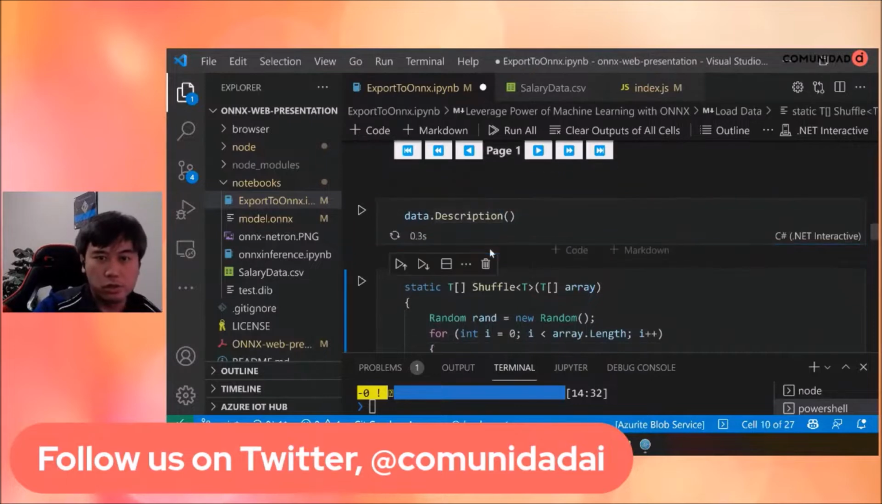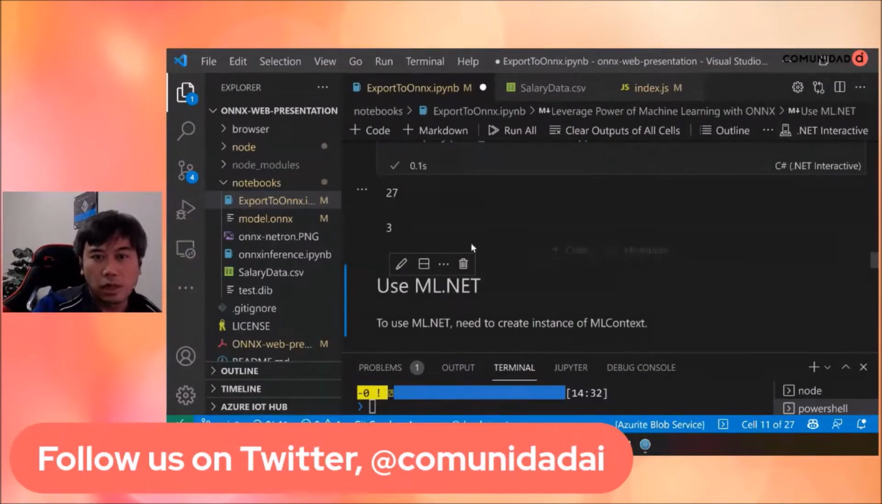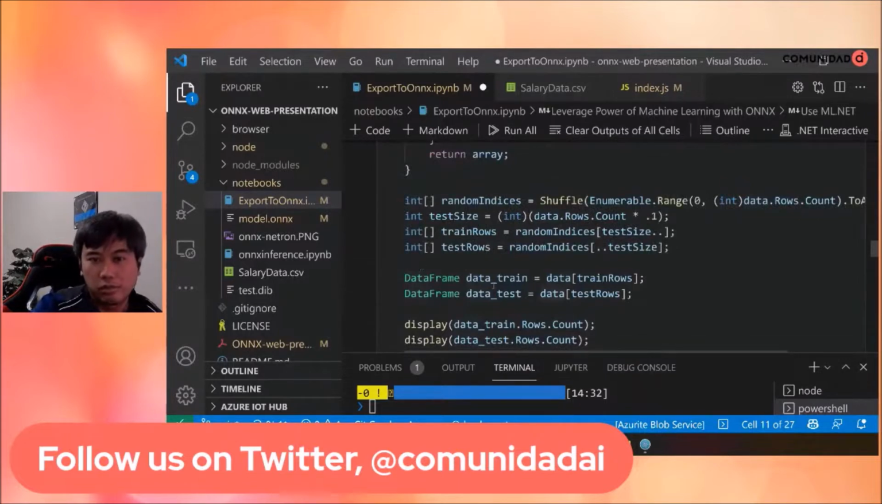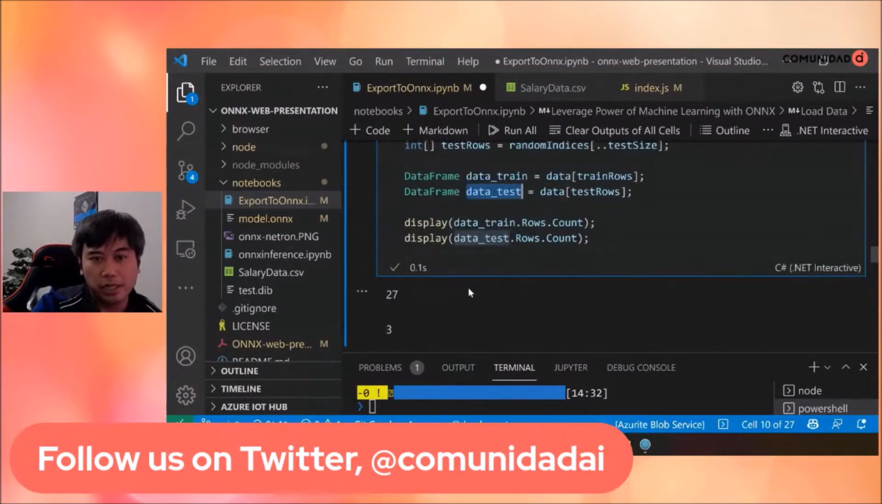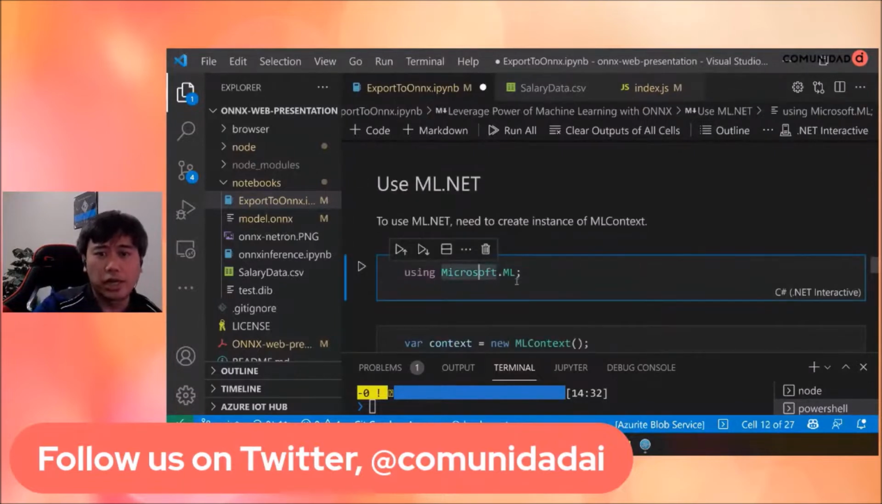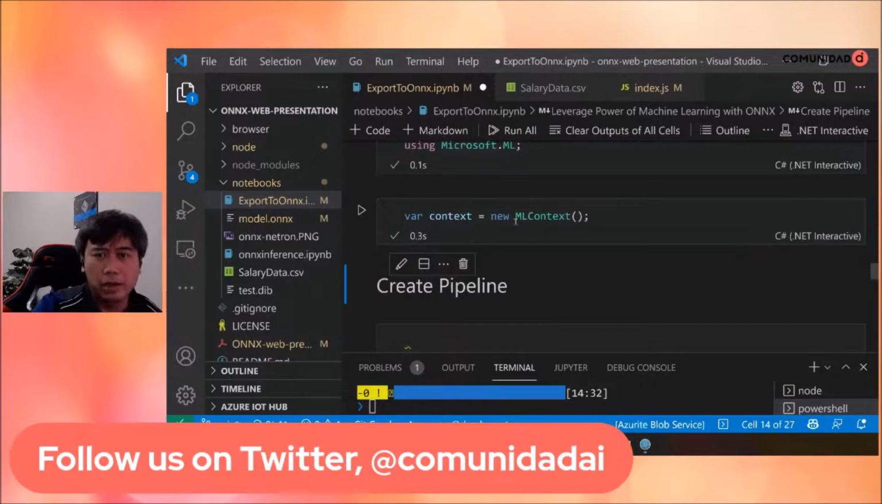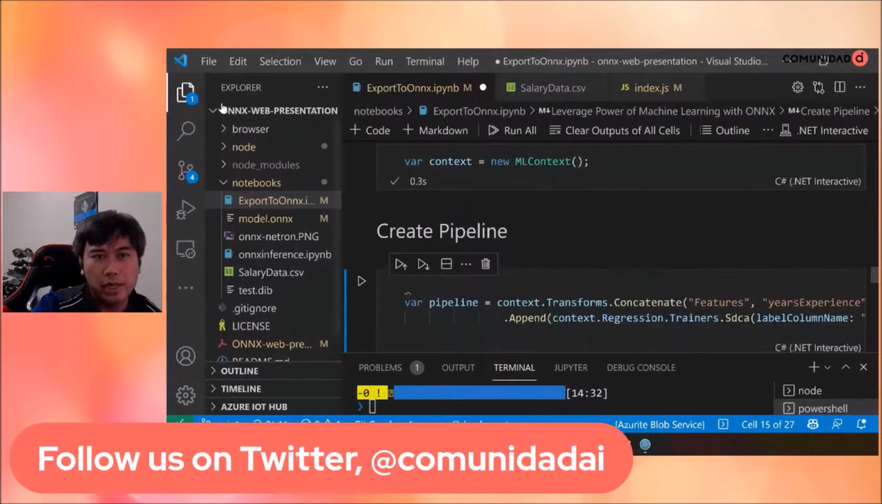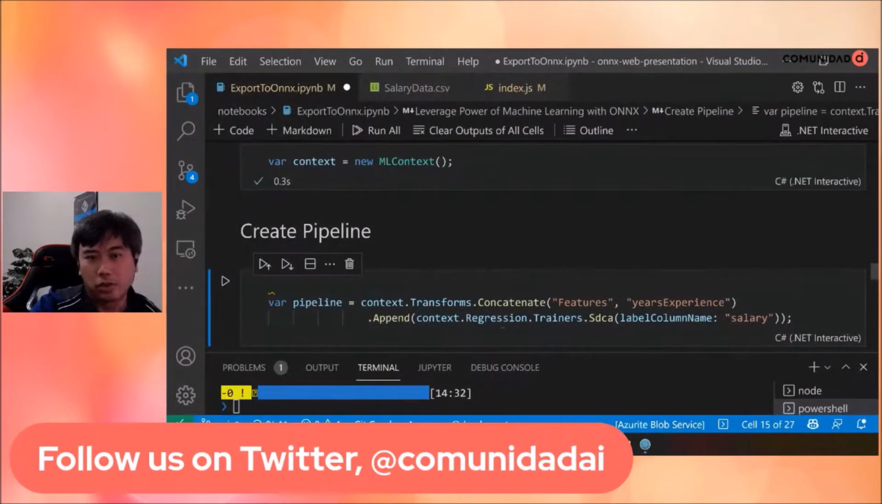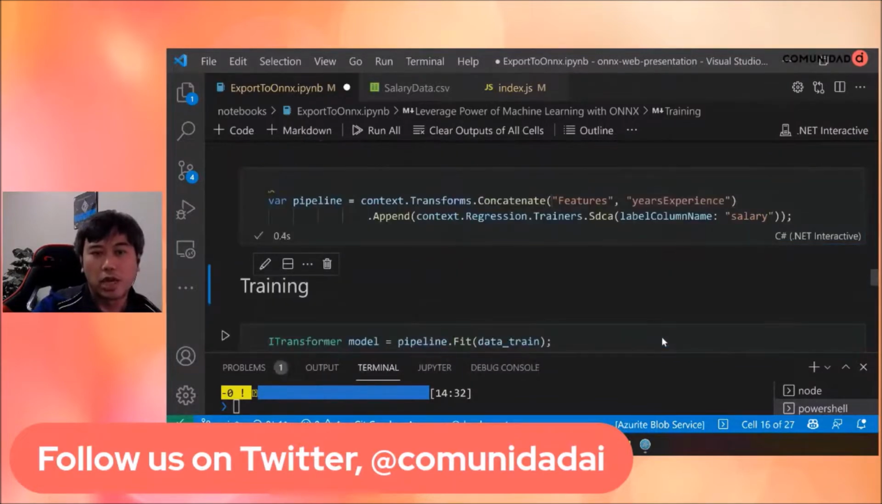So this is my description. And what I did here was to randomize the data into training data and test data, and split my data set. And then I'm using ML.NET. Of course, there's a pattern. Every time you use ML.NET, you need the ML context first, and then you create a pipeline. In this case, we are using a regression trainer. We specify the label column, and we want the salary as our label column, and our input is years of experience. And once we have a pipeline, then of course we create the model.